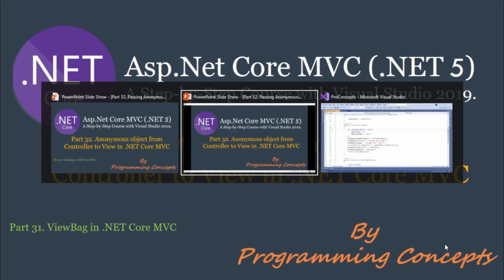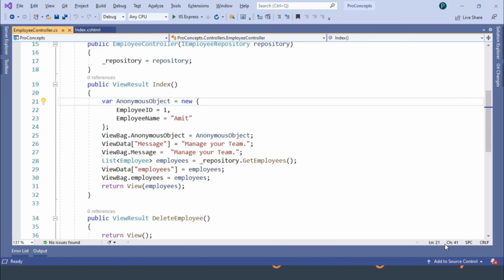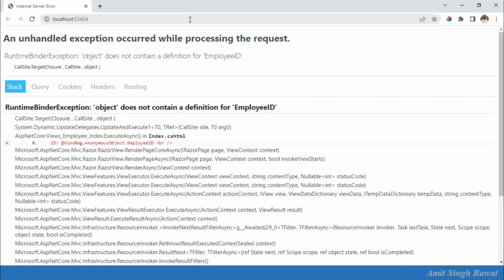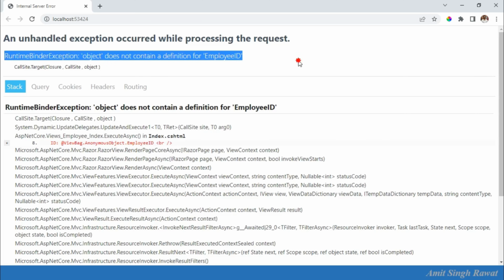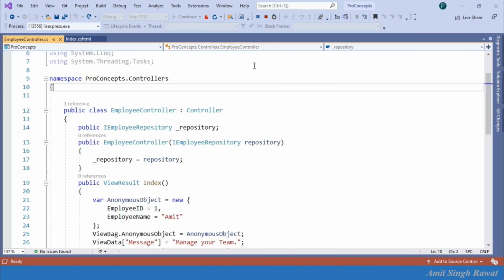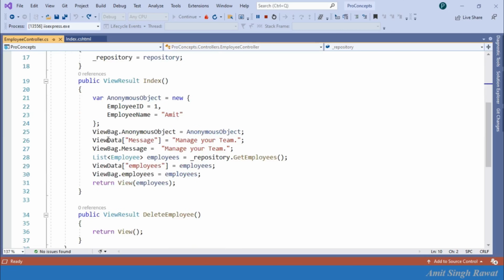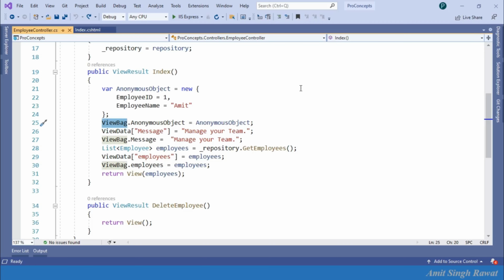Let's get back to Visual Studio, and this is the project which we are working on. Let's run the program. And you can see the error: object does not contain a definition for employee ID, but we were expecting it should work because ViewBag is a dynamic property. Before answering why this is happening, let's see a few more examples.